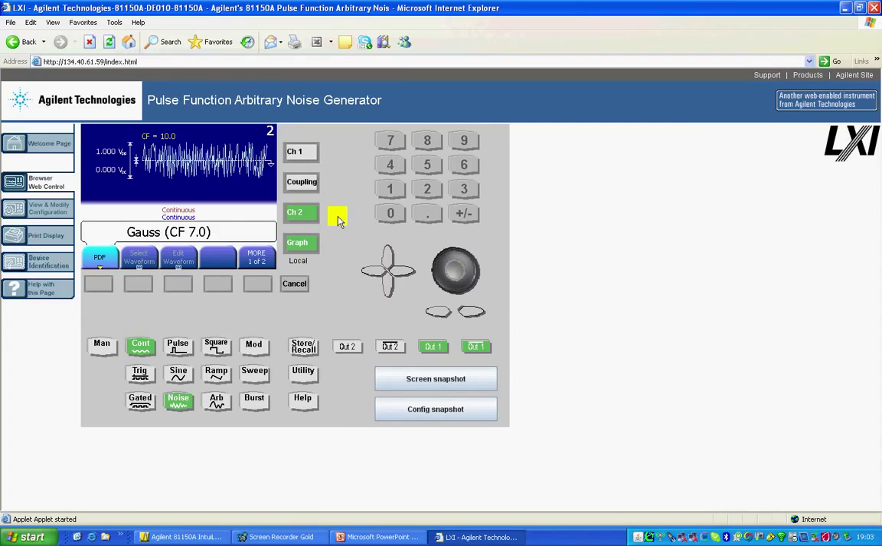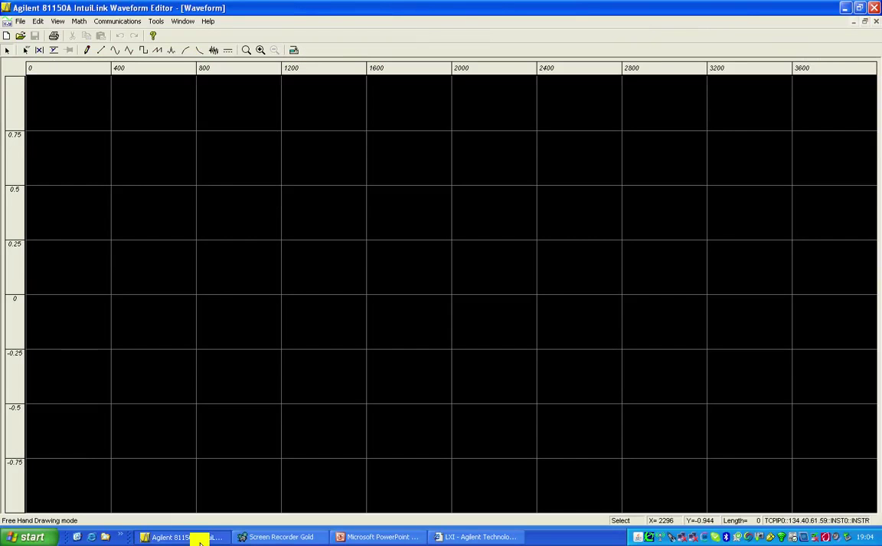Setting up some waveforms is more complicated than others, for example, arbitrary waveforms. You can do this either on the instrument, on the LAN interface, or you can use 6 predefined arbitrary waveforms, or you can use the Agilent IntuiLink waveform editor.